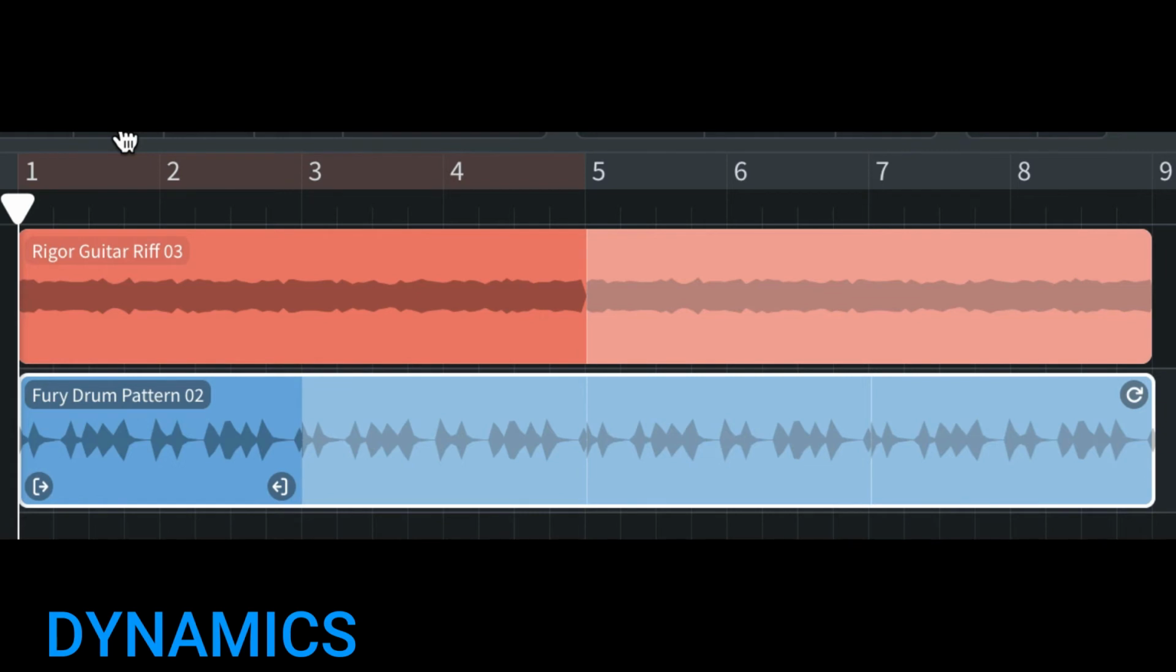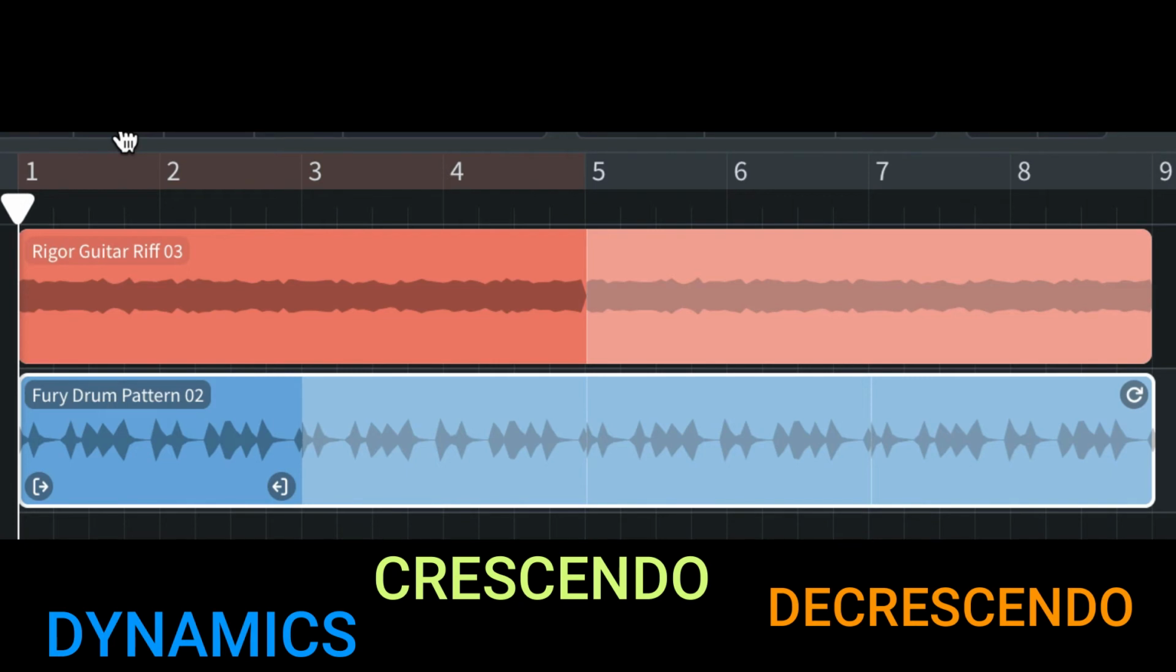Dynamics are changes in the volume and intensity of a piece of music. A crescendo is when the music gradually gets louder, and a decrescendo is when the music gradually gets quieter.